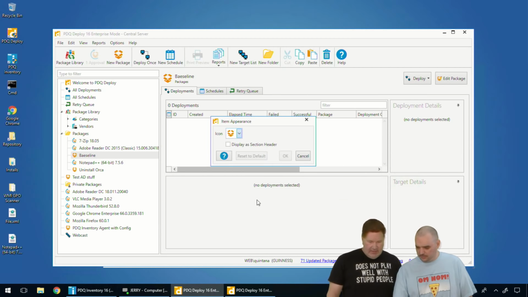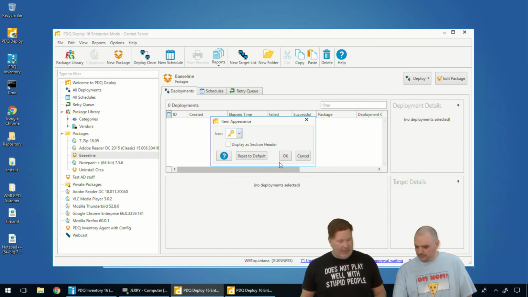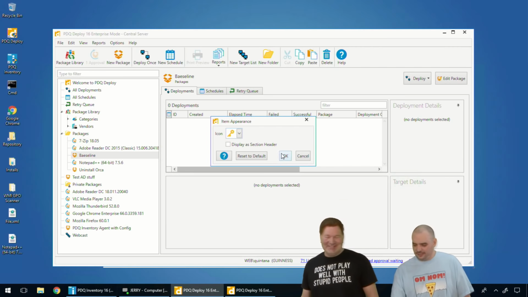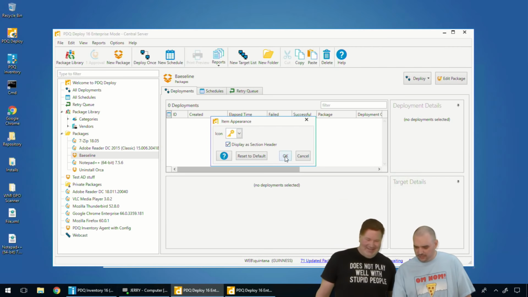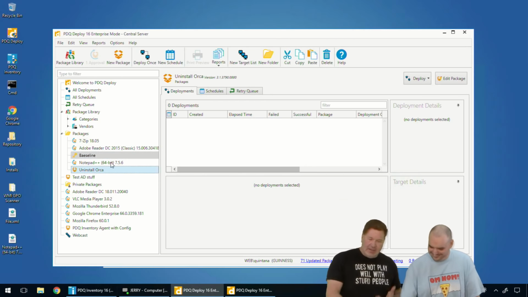They're amazing. Now, I built that package so it should have a golden key on it because it does everything perfectly, right? It makes sense to me. I have no reason to doubt it. We'll even make it a section header. I love it. There it is. Boom. Okay, so we changed the icon.